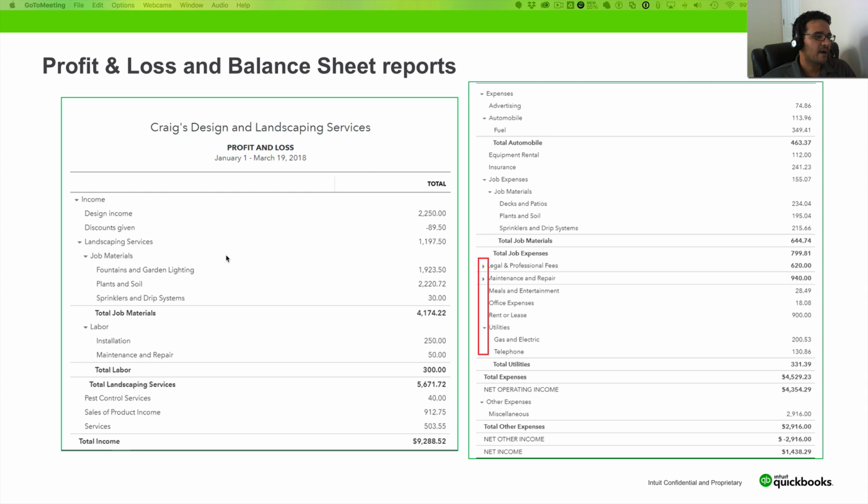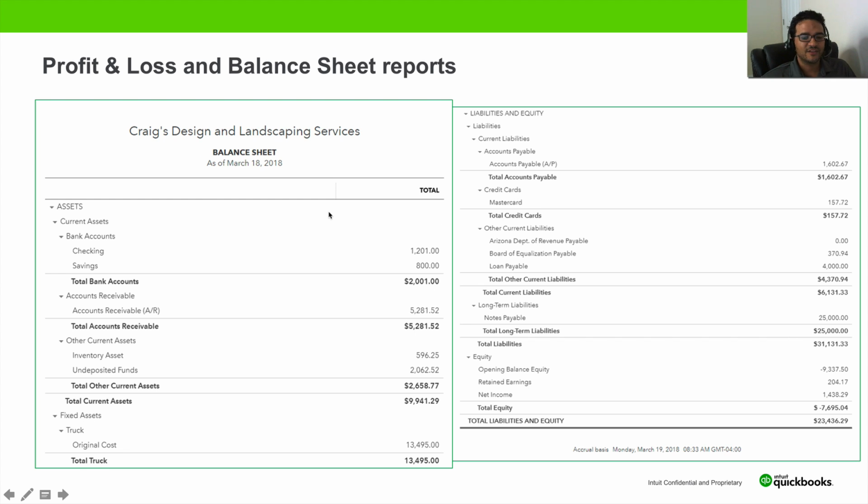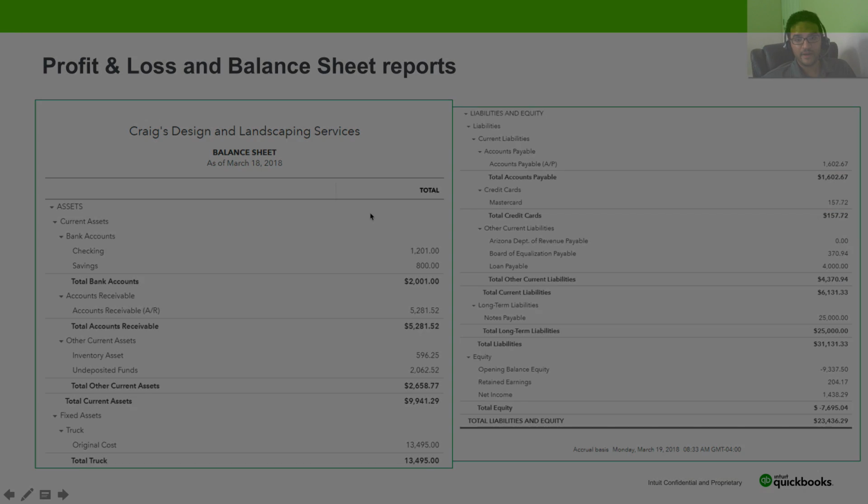The profit and loss is probably one of the most popular reports. That's why you're going to see that under the recommended reports, because that's typically what most business owners use to track. Balance sheet is also very similar. You can collapse and expand any of the accounts and the sub-accounts. And the balance sheet shows information like assets, liabilities, and equity, which is the net worth of the business. What you own, what is owed to you, what you owe to other people, and the difference, which is equity.